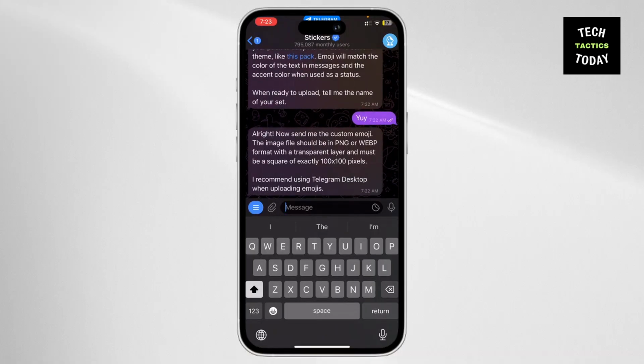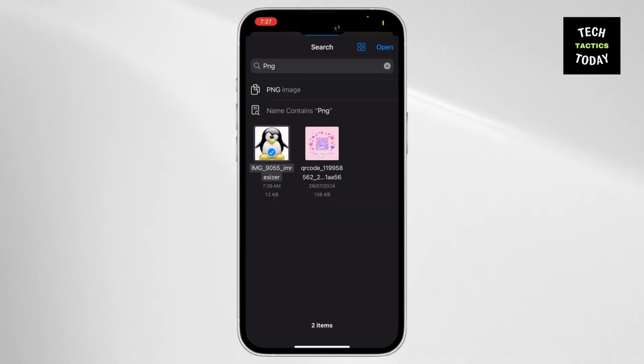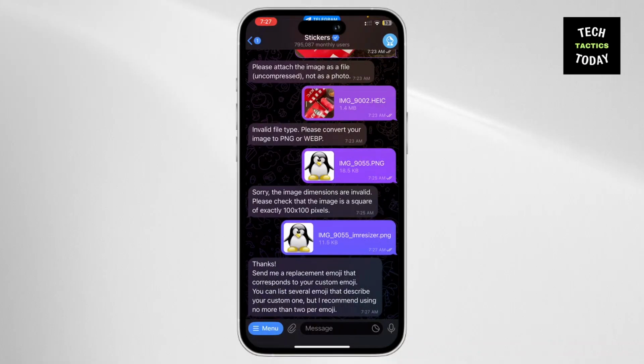So for the custom emoji, the image file should be in PNG or WEBP format. Now I've downloaded a PNG photo of a penguin. I've selected it from my files and I've sent it.